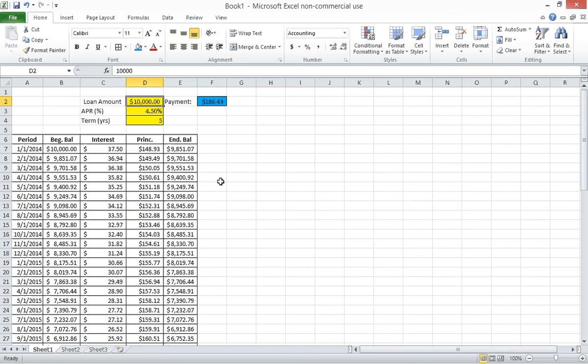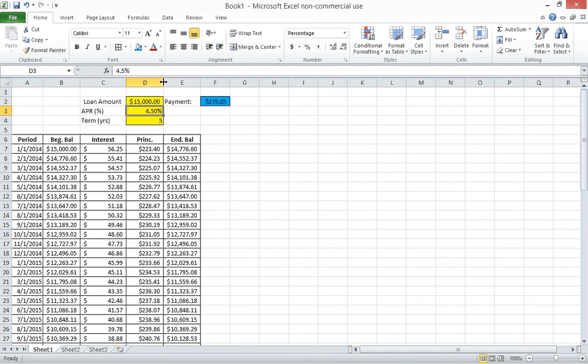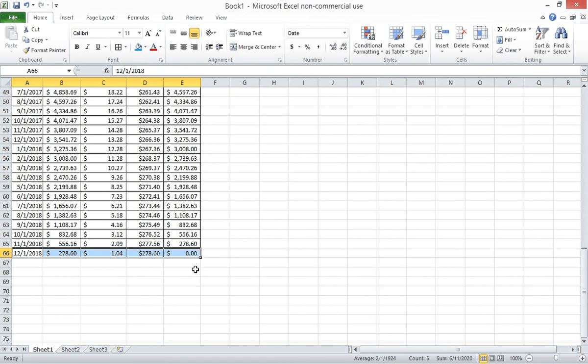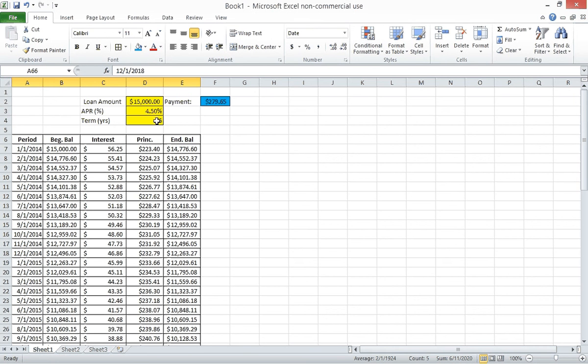So, of course, now that you have these up here, you can feel free to change the numbers and make it 15,000. You can see the payment goes up to 279. Got to increase the width of these columns. But the total amount is paid off in the same time frame because it is a 5-year loan.